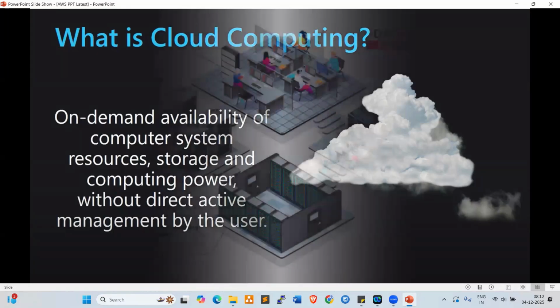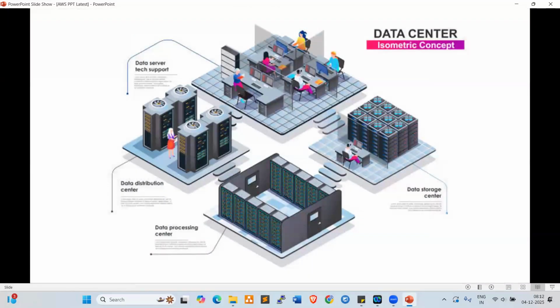Next one, look at here, everyone. So this is a data center. We are talking about a server room, right? So this is a physical data center. In the physical data center, we can have racks, switches, routers, servers, backup devices, right? Data distribution centers, data processing centers, right?